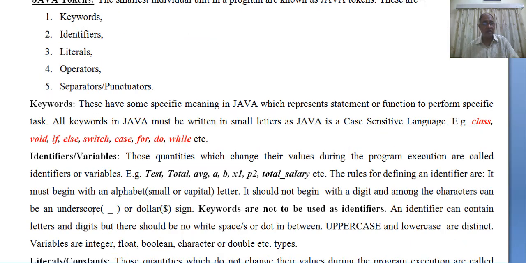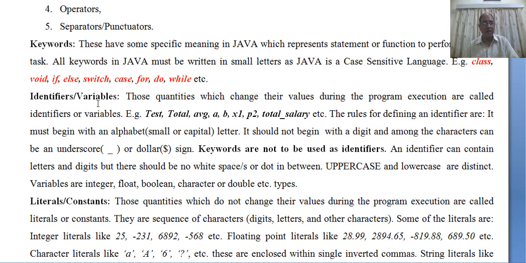Then we come to the next, identifiers or variables. Those quantities which change their values during program execution are called identifiers or variables. For example, test, total, AVG, A, B, X1, P2, total salary, etc.